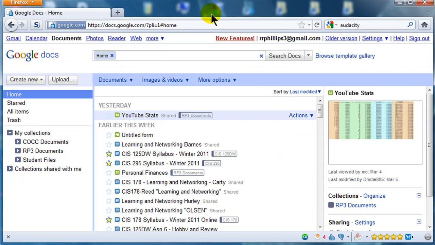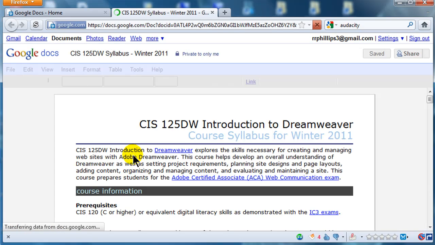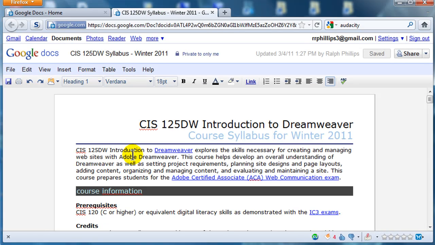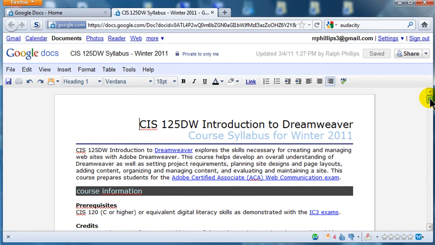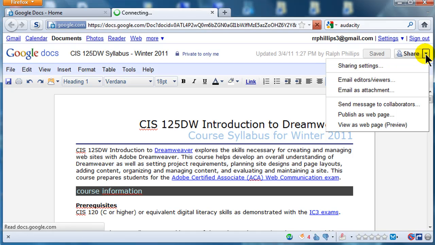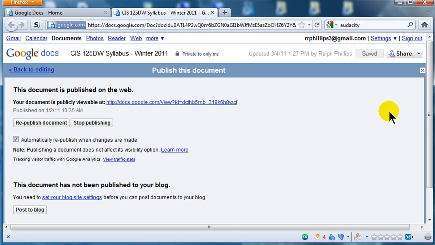You can do the exact same thing even if it's just for yourself, though. So check this out. I've also got a syllabus. I put my course syllabi as a Google document. This is a syllabus for a Dreamweaver class, and basically I make the document here in Google Docs, and so that I can share it with my class, I go to the share settings up in the top right corner, and I publish it as a web page.